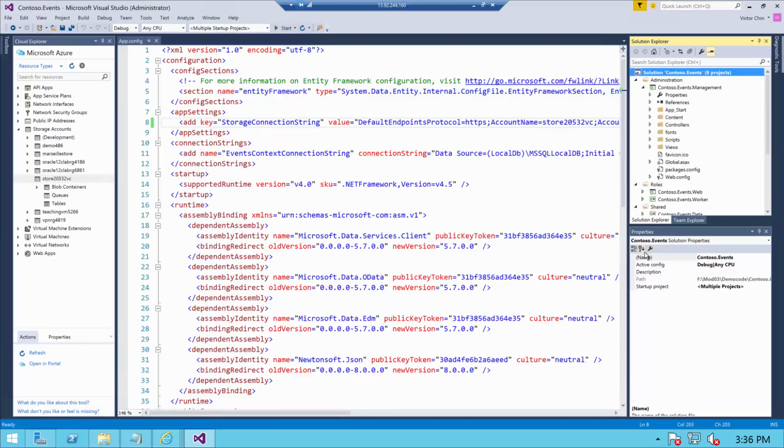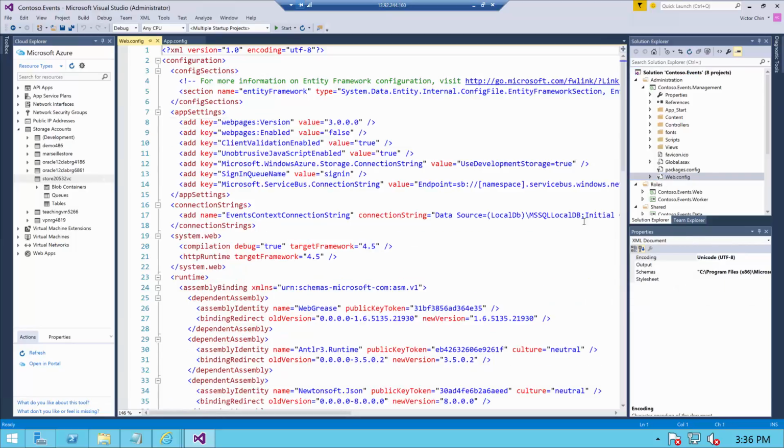We need to go ahead and replace some connection strings. First, in Contoso.Events.Management, in the web.config, on line 12 you'll find the storage connection string, and we'll paste over it the same connection string we have on our clipboard.